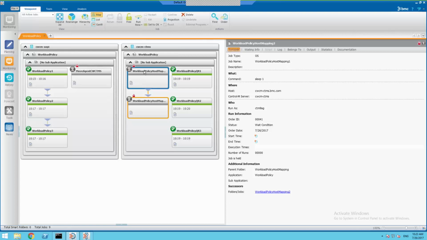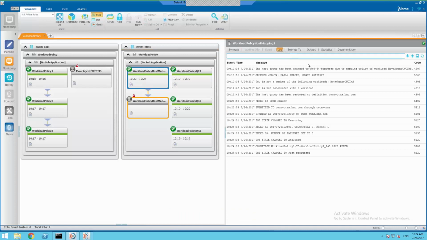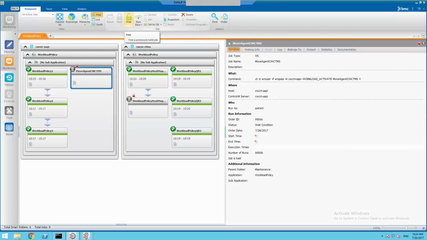And here we have those jobs to run on that remote host that will be part of the relocation. If I free this first job now, we can see it starts to execute and that it was submitted to the original remote host and finishes successfully. Now, we'll go ahead and free this job that will run the CLI command that will activate the workload policy. So we can schedule it for when we know the relocation is going to happen.